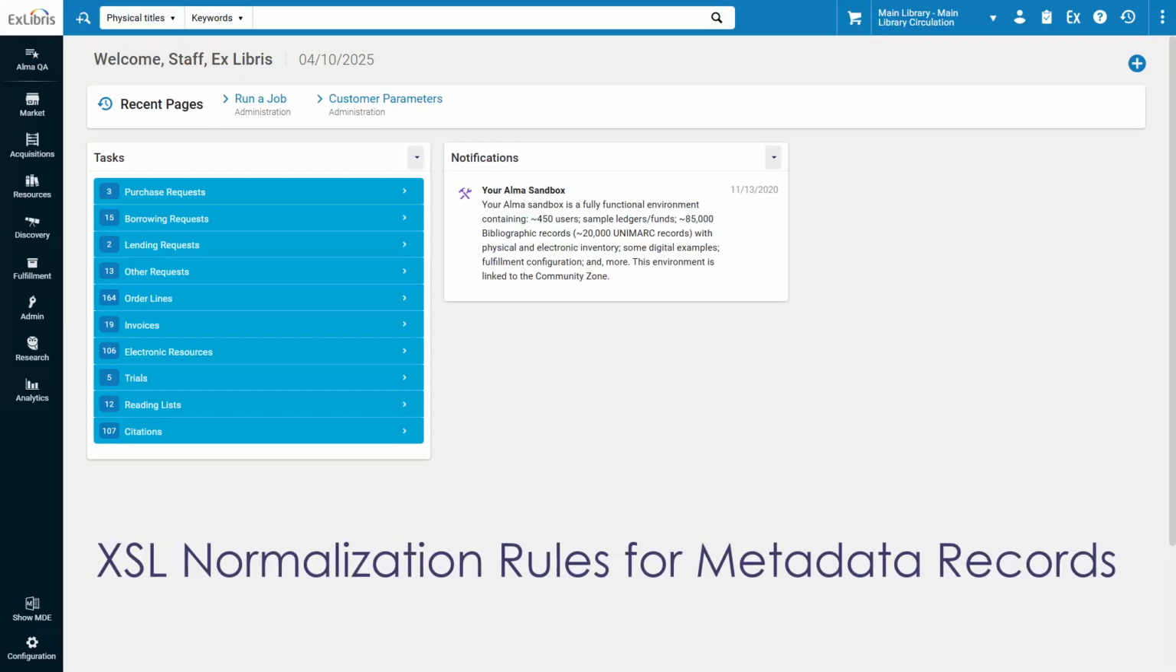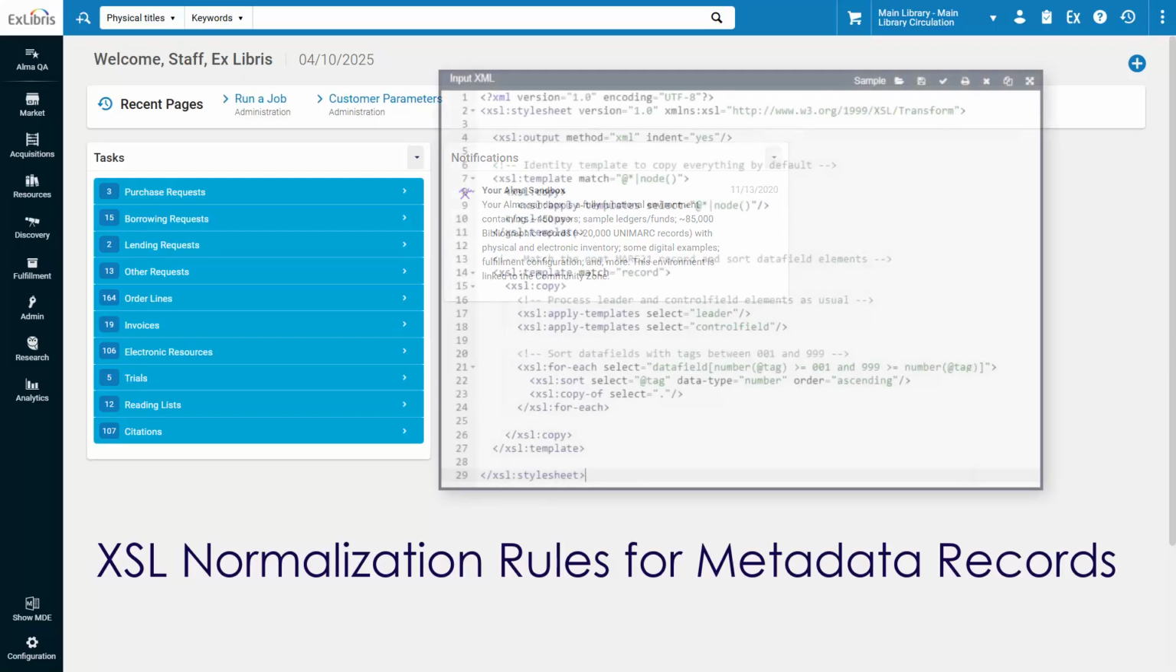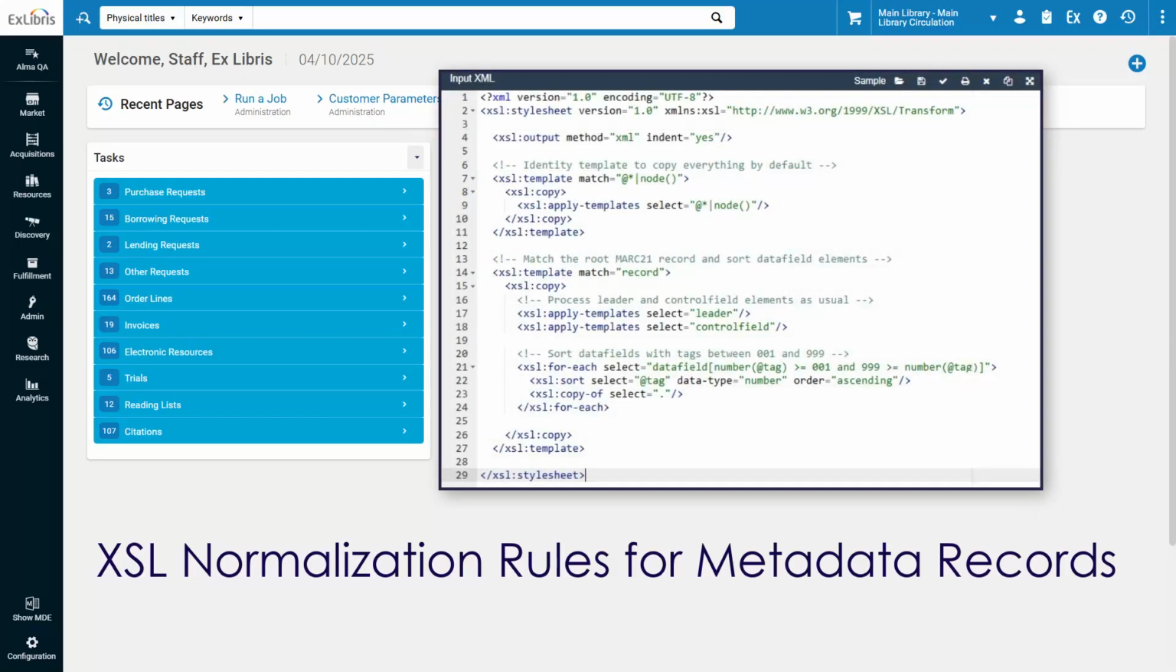You can create, edit, and run XSL normalization rules, allowing you to manipulate metadata across all MARC-supported formats. This is useful for creating advanced normalization rules, such as resequencing the fields of the record to sort all the fields numerically. These rules can be applied to the records manually or in batch processing. XSL is a programming language that allows for powerful and advanced data manipulation.